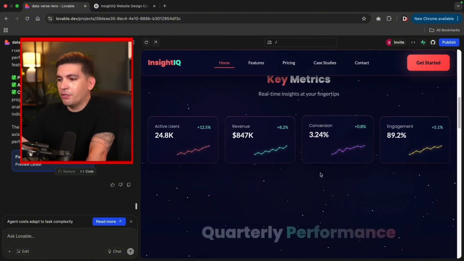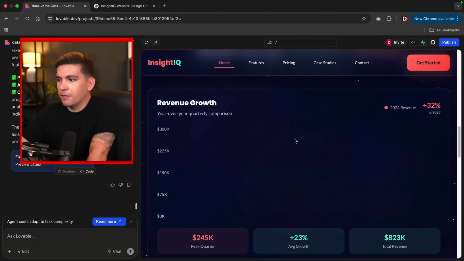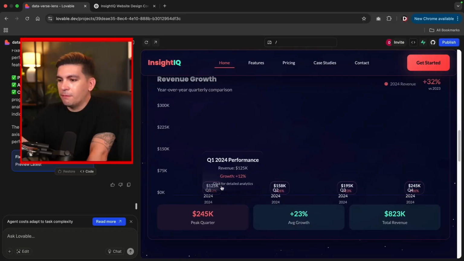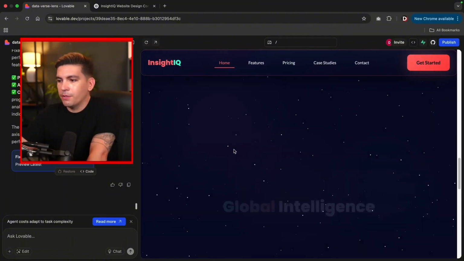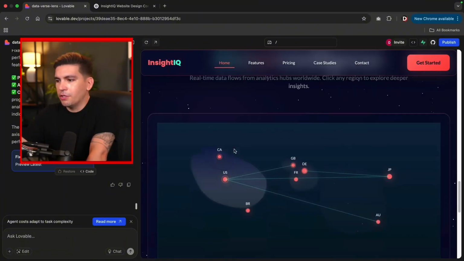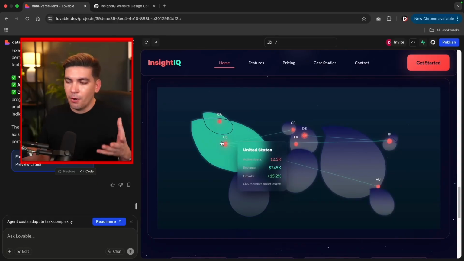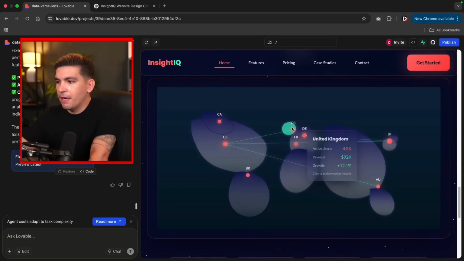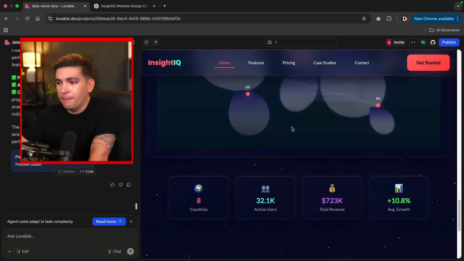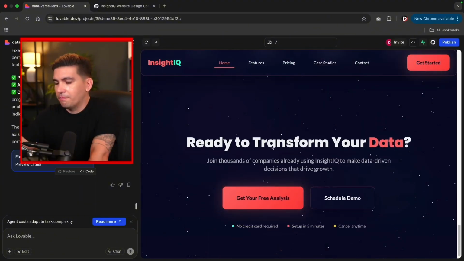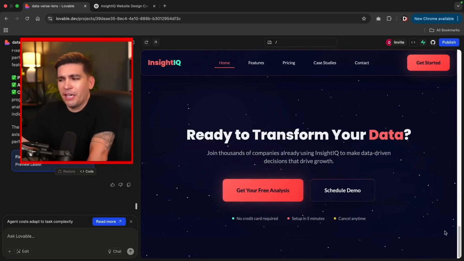Scrolling down, we have key metrics, quarterly performance. It looks like the graph isn't displaying well, right? So we can actually ask the AI to fix that if you want to go that route. Global intelligence. Here, obviously, we can use this to fix the map, because the map isn't working well. But you can ask it to say anything, right? Scrolling down, we have this, just an interesting looking website, right?